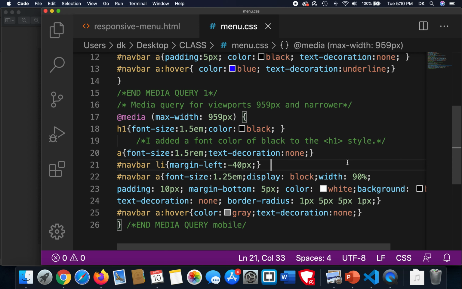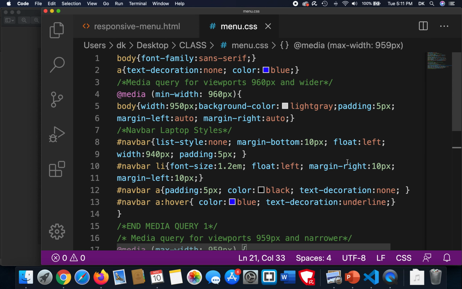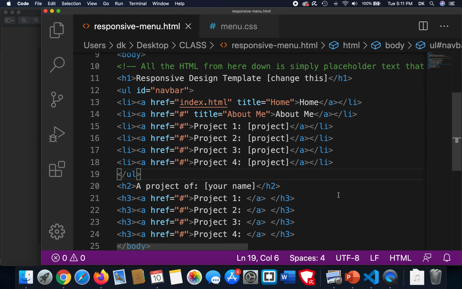And the only reason that I've added a hover effect is so that the hover effect on a phone displays when a user taps on a button. So they get a little bit of interactivity when they tap on it. So that's a breakdown of the code. And then after that, you'll just edit the HTML to make it work.